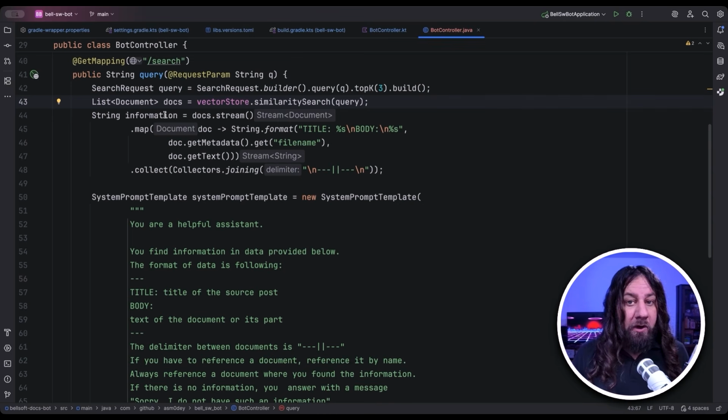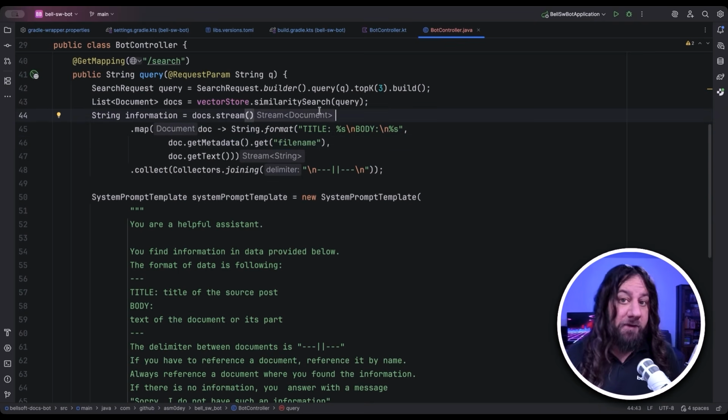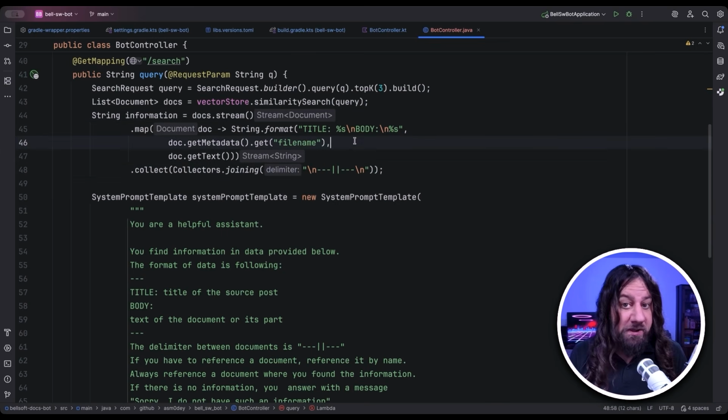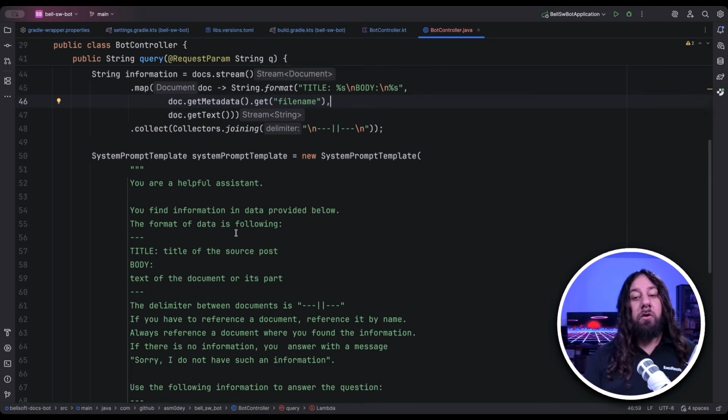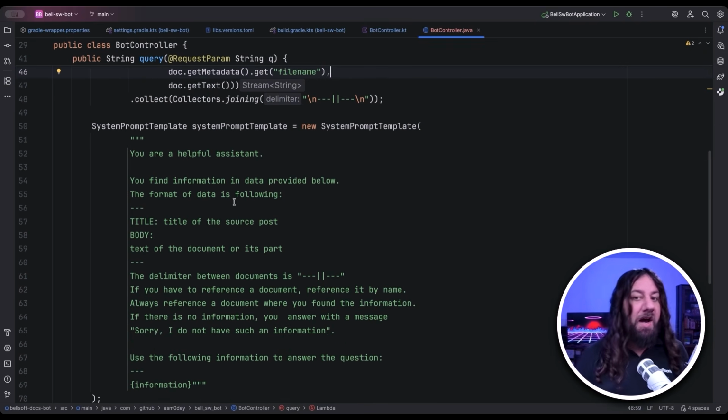Then we get our documents, we convert every document to a specific format. In my case, it's the title of the document and then the text of the document. And I will put the file name, which is a part of the meta information of my document, and I will split my documents by this delimiter, just to be sure that the LLM won't mix up my documents. Now, I have to provide a system prompt. I don't know if it has to be this complex. This is what I do, but you do you.